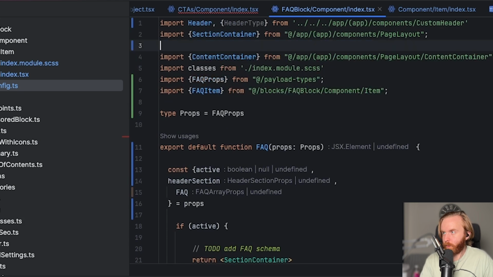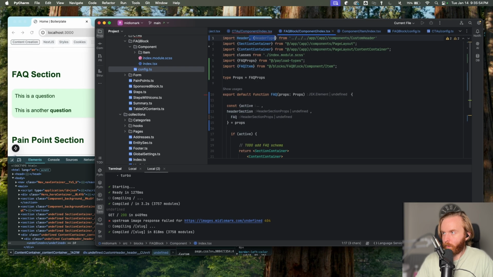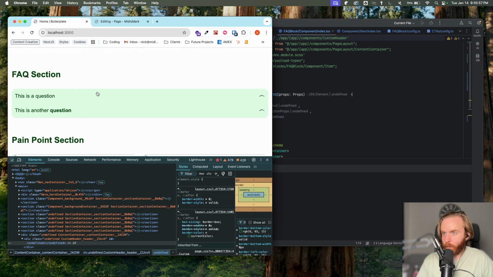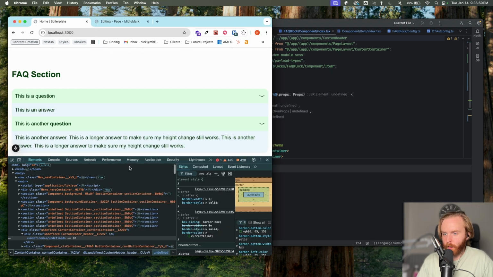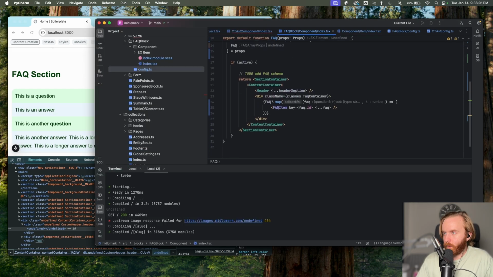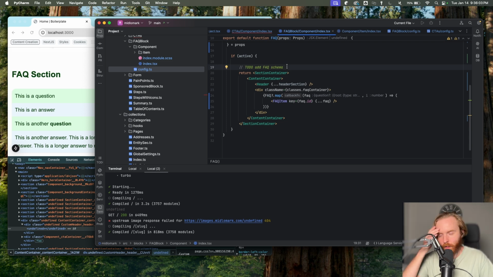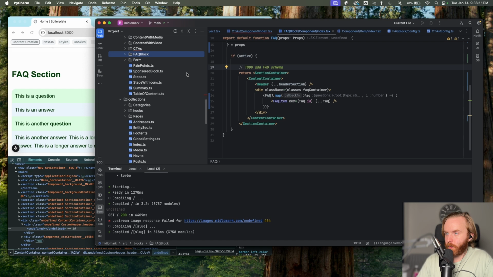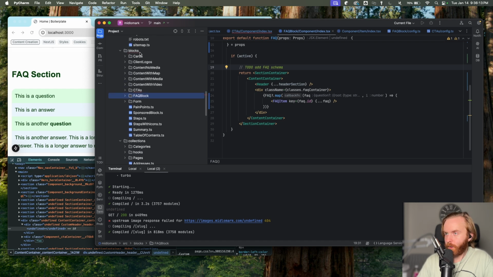So we can get rid of this rich text type. We can get rid of this header type. And then we've got our FAQ section up and running again. I don't have the FAQ schema set up, so we're not going to worry about that. Totally fine. So only a couple left here.